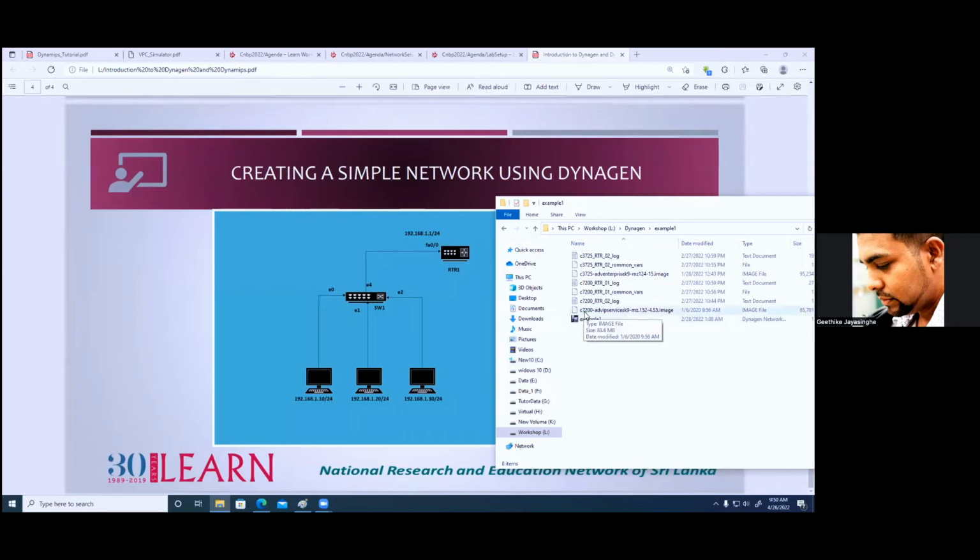The 7200 and 3725 images. You don't need to have 2 images; one is enough for this simulation. But to show you how we are going to create this, I am using 2 images, but for the simulation I will use only 1 image. Anyhow, you have to have the image downloaded with you.